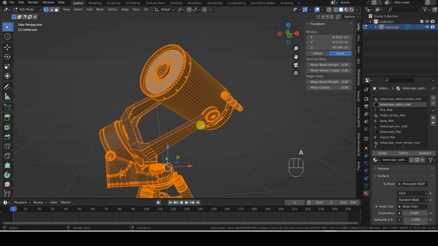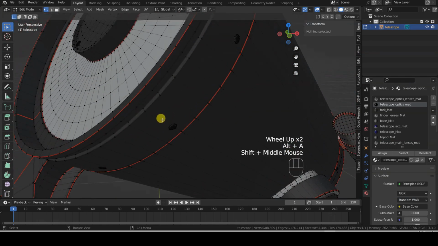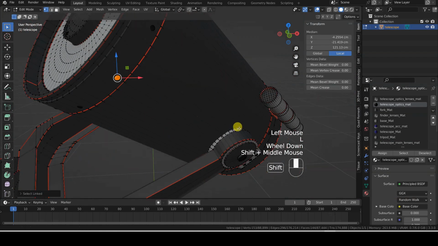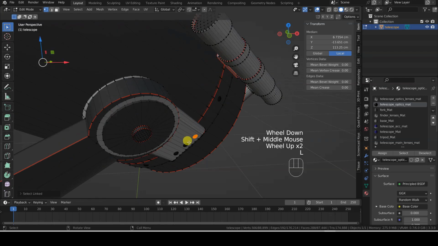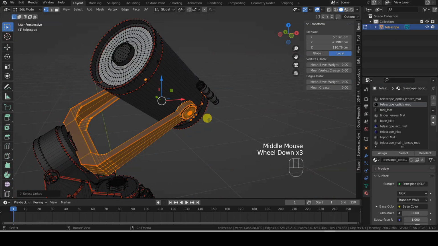The Separate menu also provides the By Loose Parts function, with which we can select many geometries and obtain a new separate object from each geometry, if it is separated from the others. However, in this case, the By Loose Parts function would end up creating unnecessarily hundreds of new objects, because there are many details of the telescope that are not connected with the others.